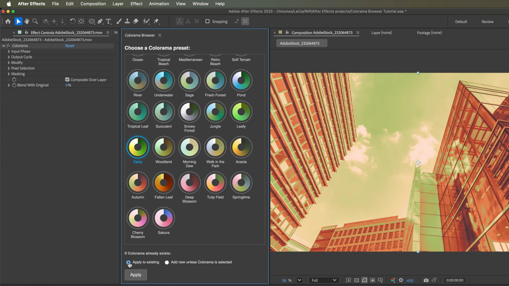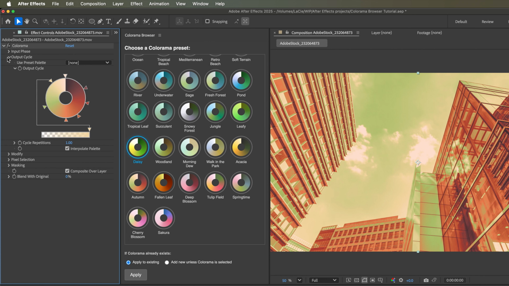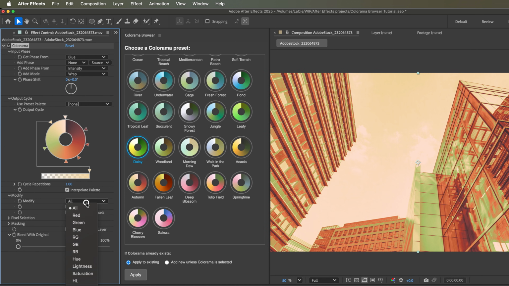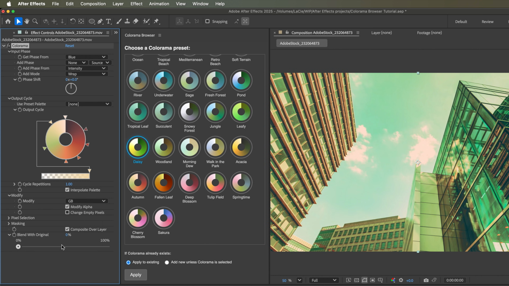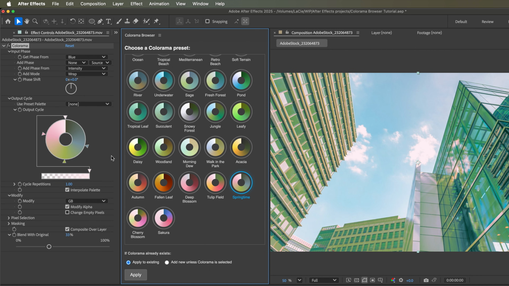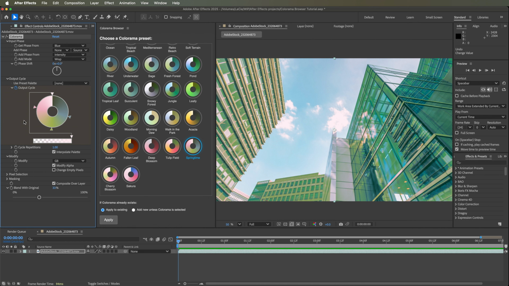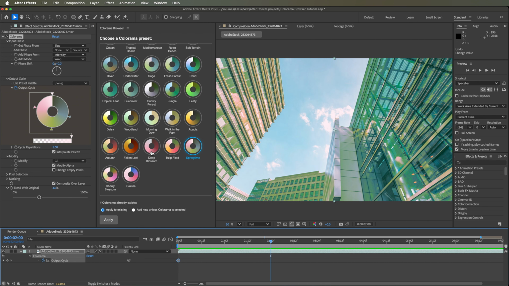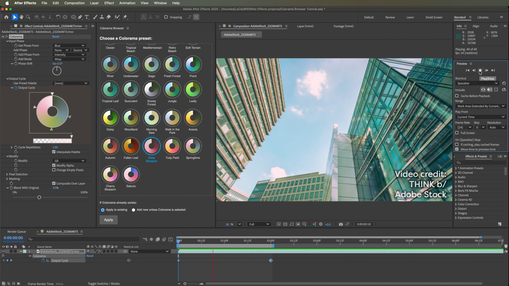If you're applying a preset to an existing Colorama effect, it will only change the gradient or output cycle. So if you've adjusted other Colorama settings, such as changing the input, or changing what will be modified, or blending it with the original, all of that will be preserved. And as you can see, just the gradient has been changed. And if your output cycle has keyframes, then you'll get to keep them. And the new gradient will be applied to a new keyframe.